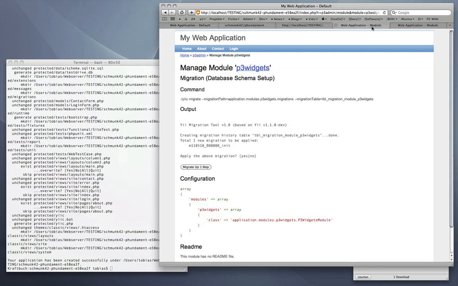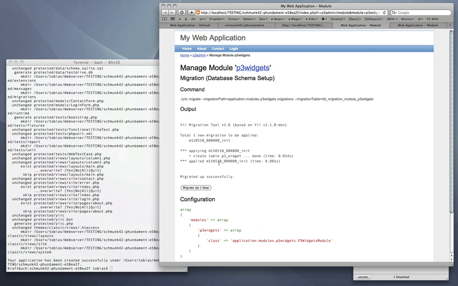And if you've done so, the admin module will take a look at the module folder and find migration files or configuration files if they are available. For now, you can just click on migrate up one step. You should see the output from the command line tool, which should create all the needed tables.